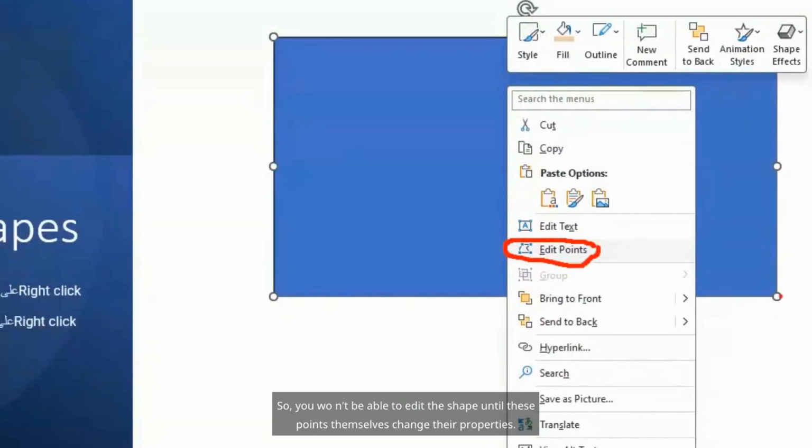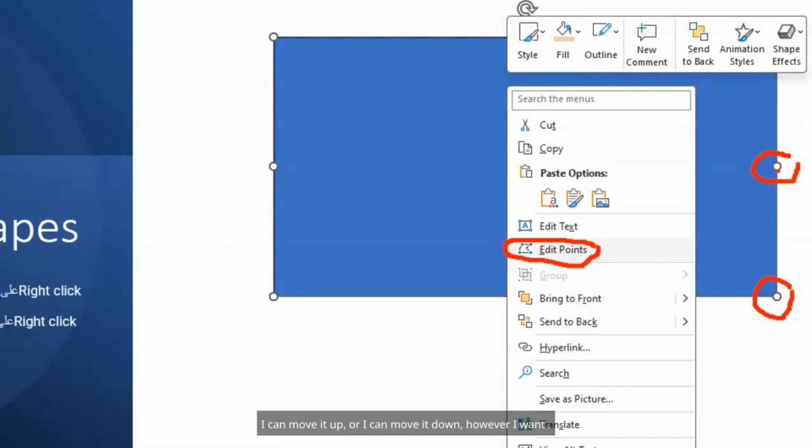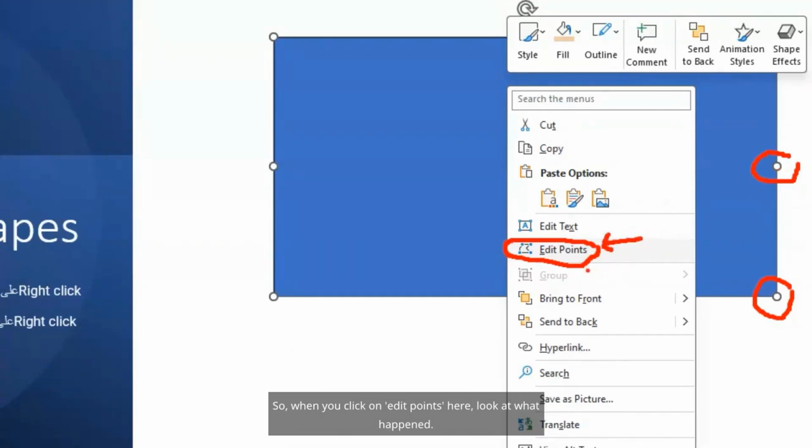So you won't be able to edit the shape until these points themselves change their properties. Now, when you click on edit points, look at what happened. The white points that were there are no longer present. Now I have a black square point here and here and here. The white circular points have changed, and even the border or the outer frame has turned red. This means that I can now go to any of these black points, click on it and move it. I can move it up or down however I want. If I let go of my hand, the shape changes. What does it do? It modifies these points.